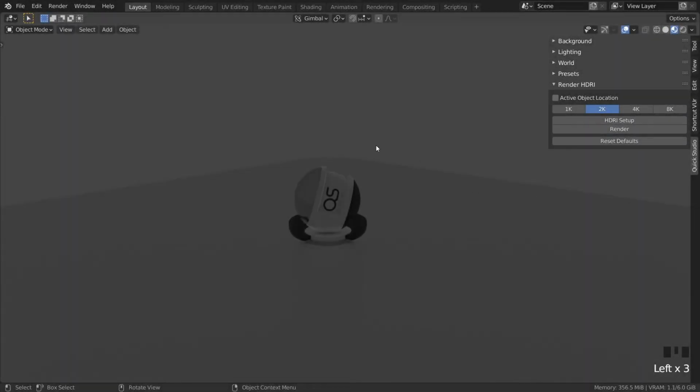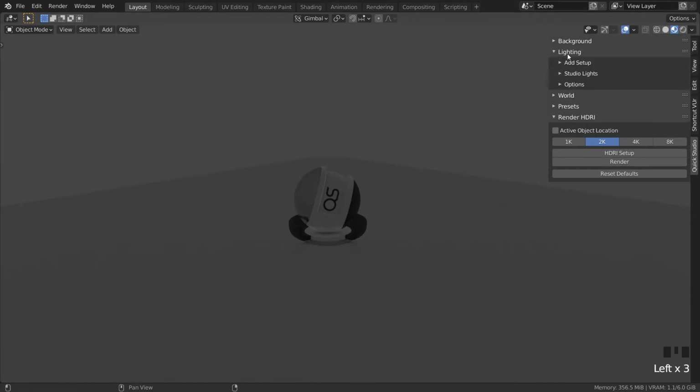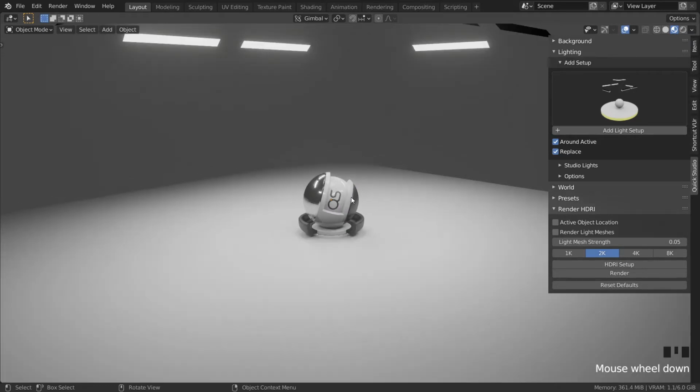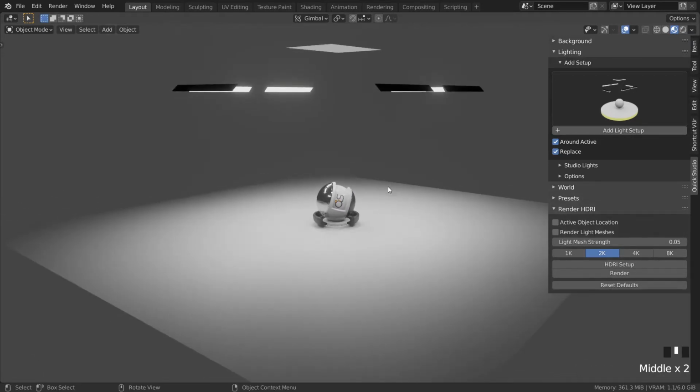In this video, I'm going to show you how to render HDRI with Quick Studio. First, we're going to add a light setup to have something to render. We go to Lighting, Add Setup, and I have one already selected. I'm going to select the object, Add Light Setup, and there we go. So there we have our setup to render.